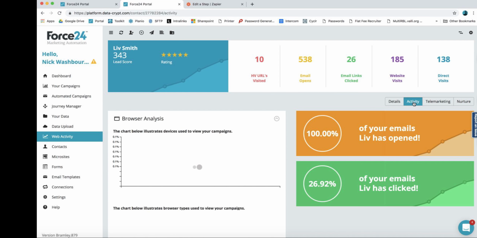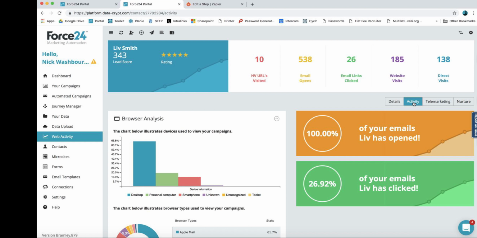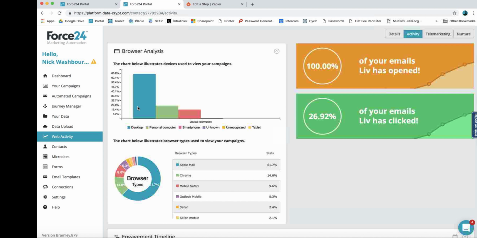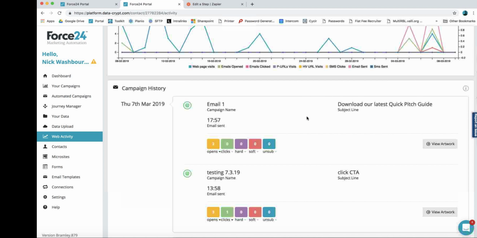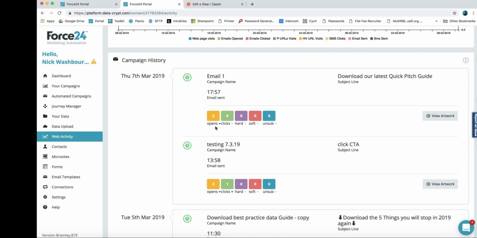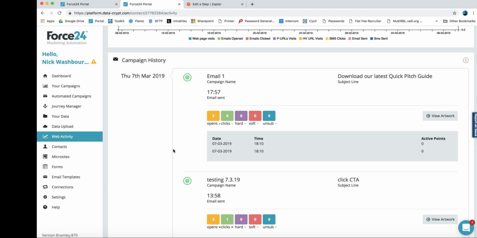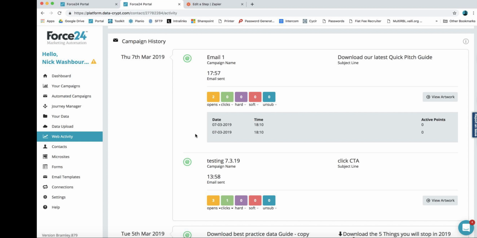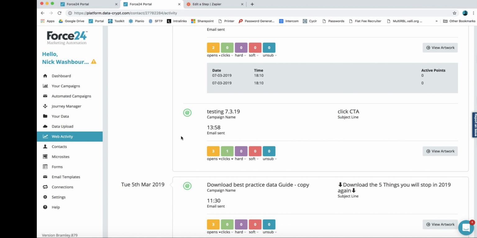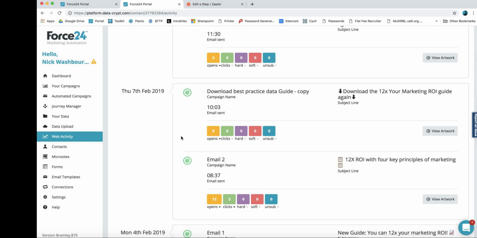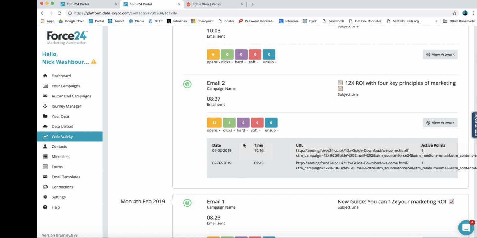And the activity tab is probably where it goes into greater detail, and it'll be more of use to you guys. So you can look at that. I can see what she's been looking from. So she's mainly on her desktop. She's mainly on Apple Mail, or she's mainly looking at the campaign history. I can see when she's opening these emails. So here we go, 7th of March, she opened these at 6:10 last night. What did she download? There we go, she requested our quick pitch book. And I can see she went on a testing campaign as well. I can see all of that detail, when she's opened, when she's actually clicked as well. So you can see she's clicked 2 different times here.